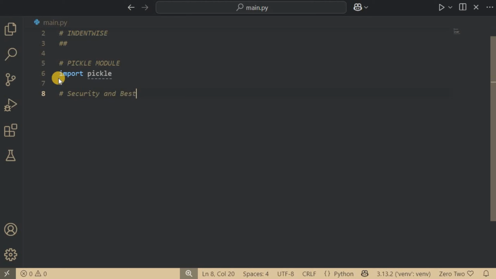Now let's take a look at some of the security risks and best practices when dealing with the Pickle module. While the Pickle module is powerful, it has a major downside. It can execute arbitrary code during deserialization. This makes it vulnerable to attacks if you load from untrusted Pickle files.